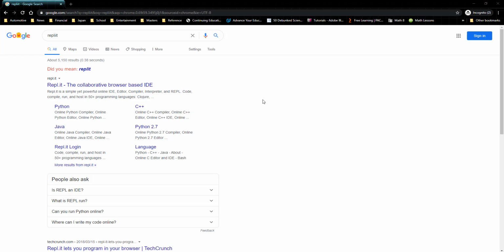Now what we're going to use is an online editor. You can download stuff to code, but again, just to make things as simple as possible, we're going to use something called Replit. I'm not sure how you say it, but we're going to use this here.